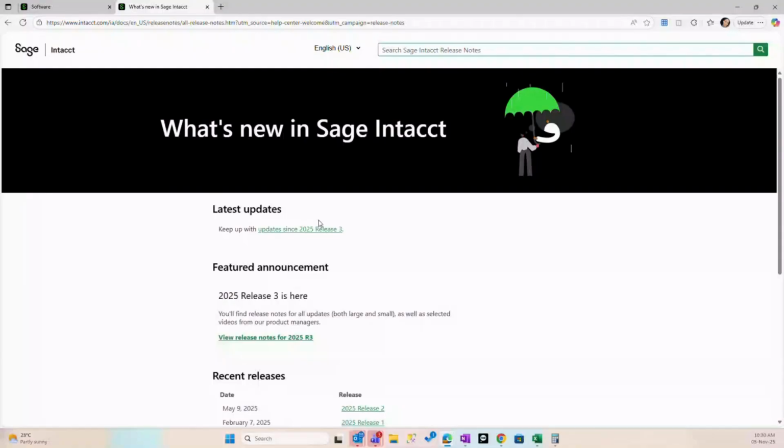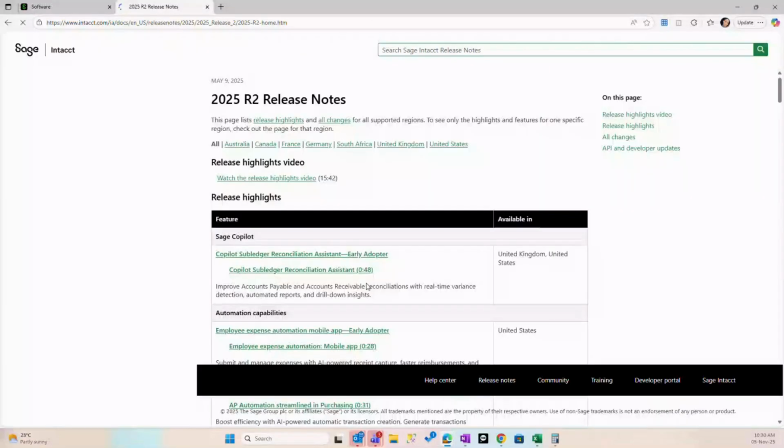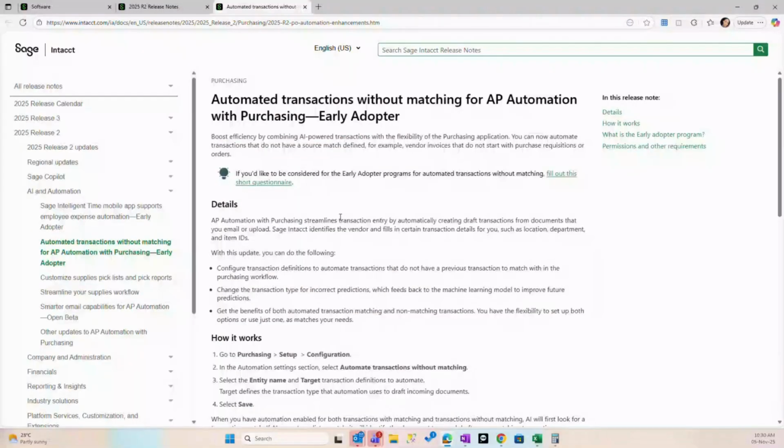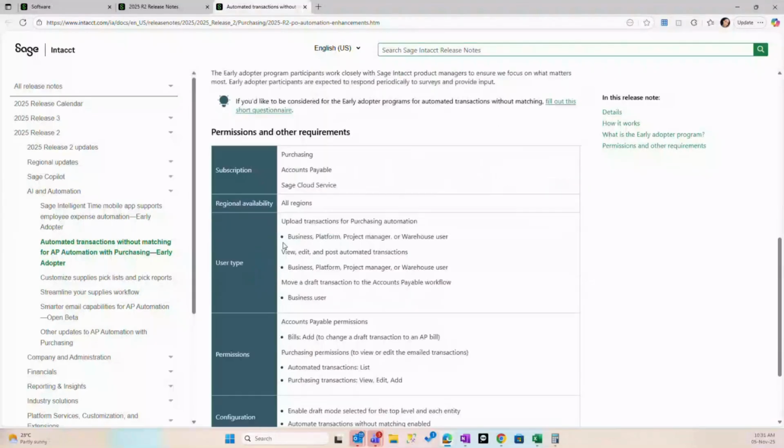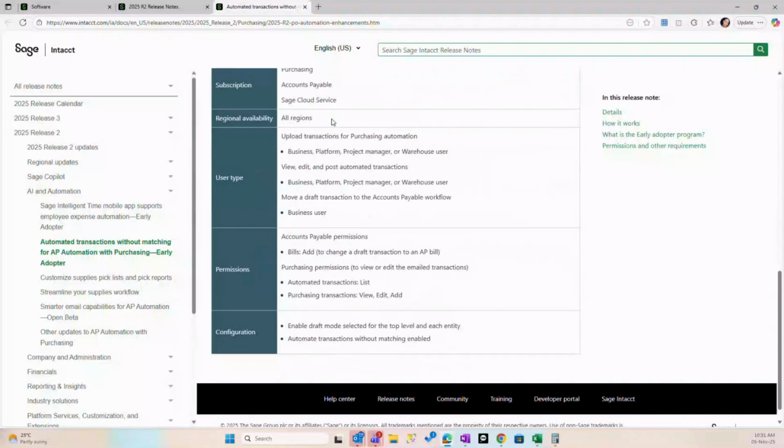Let's look at the AP automation. If you look at the AP automation, there is a read up where it tells you what the enhancements are, how it works, and where you access it. Then it gives you a little diagram where it tells you in which subscription. So in Intacct World, subscription literally means modules. In which modules is it available? In which region is it available?